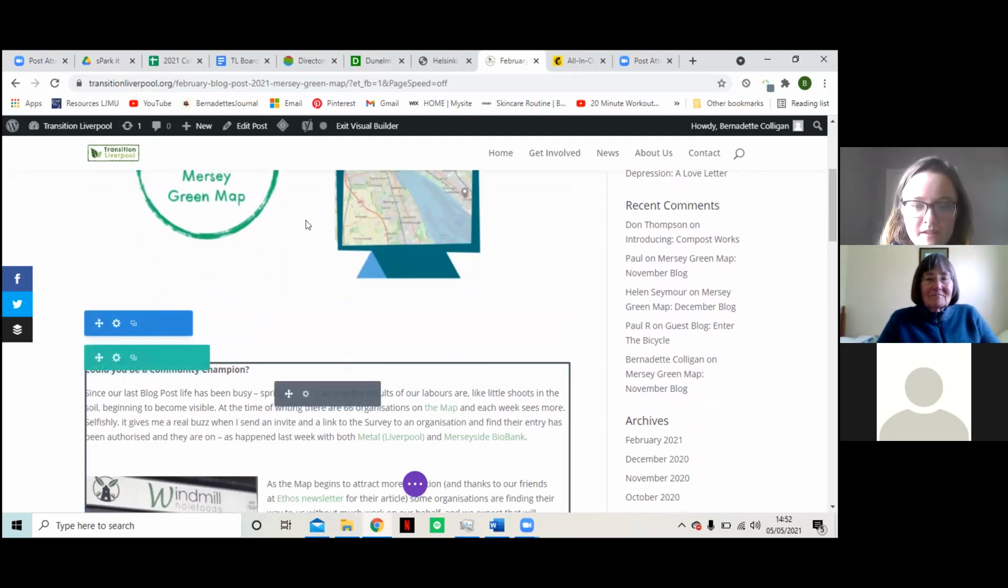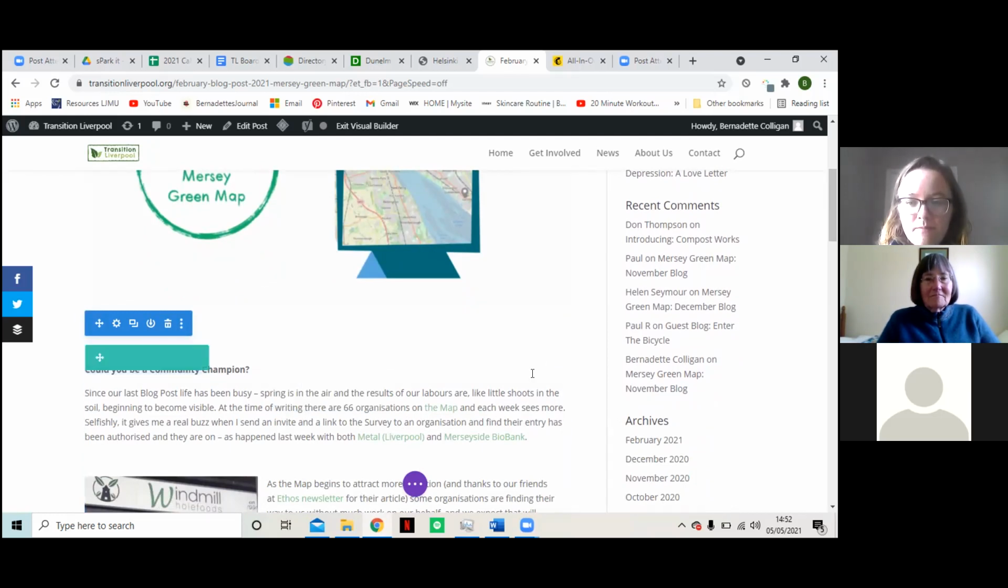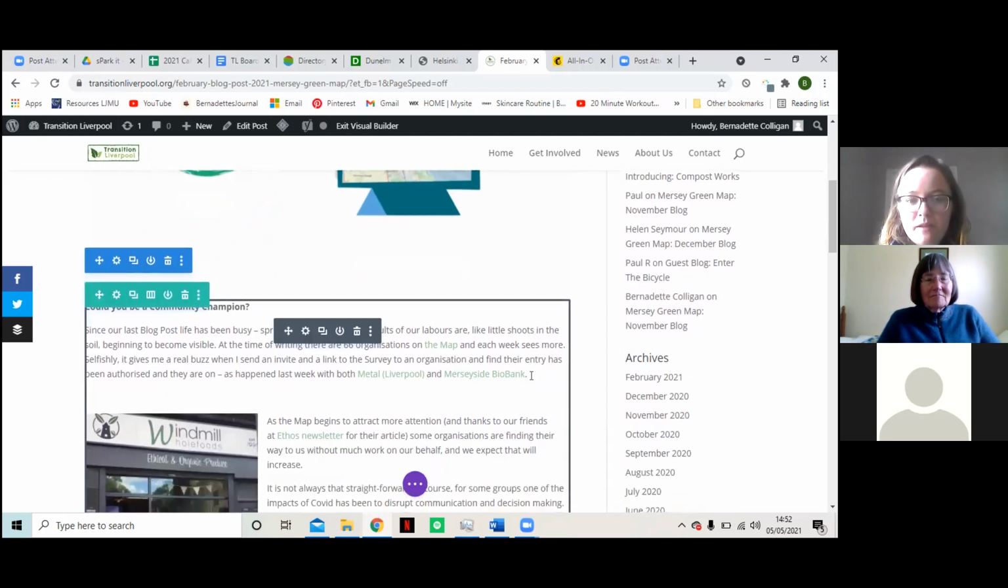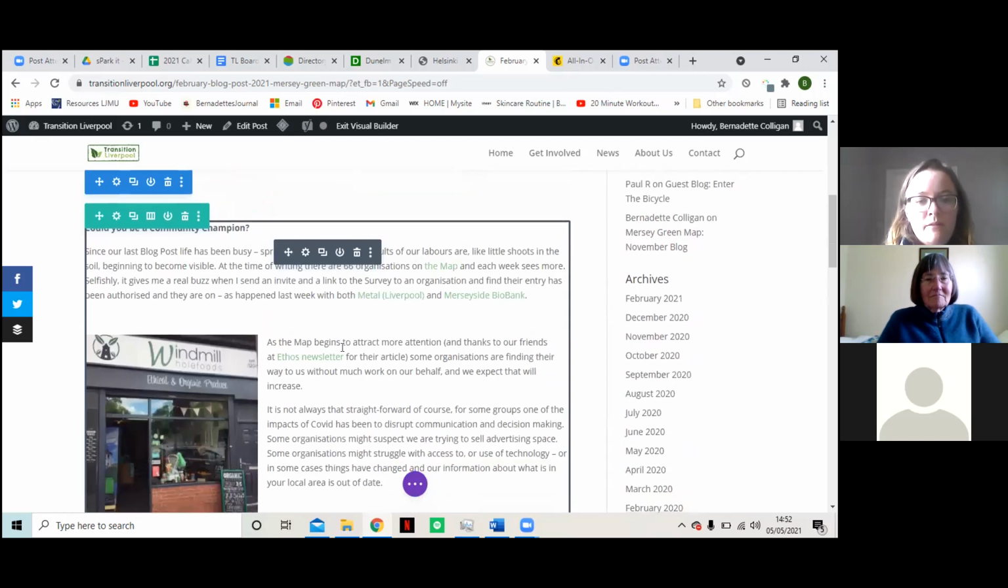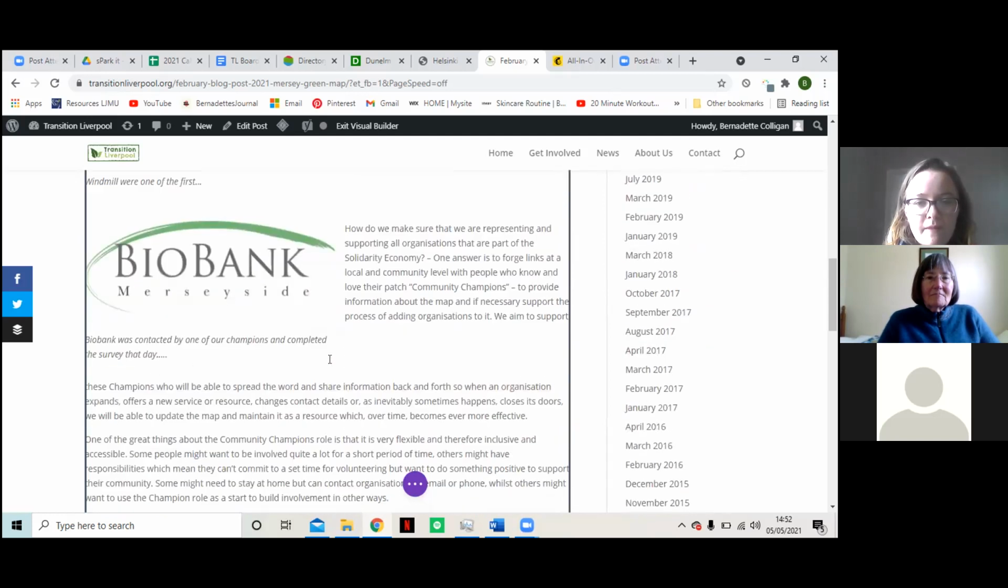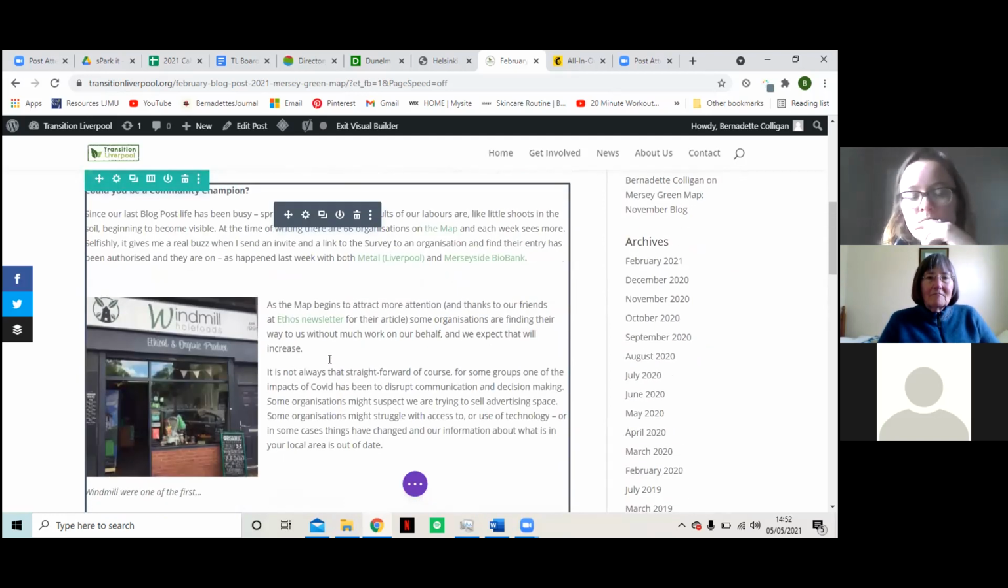So yeah, this is actually the feature image, which I'll show where that is in the back end bit. So here we've got a text section, and you can move it around. So on this section, we just copy and paste the Word document onto here, would we?